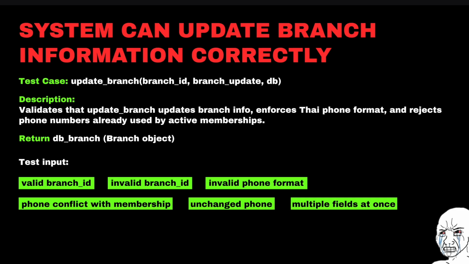The third one is update branch. This one validates phone format, checks for conflicts with the active memberships, and applies the update. We tested 6 scenarios: valid update with a new phone, branch not found, invalid phone format, phone already used by an active membership, unchanged phone where the conflict check should be skipped, and updating multiple fields at once.